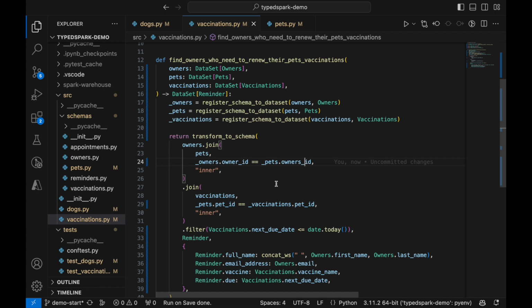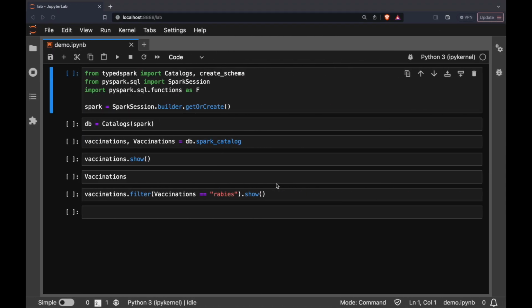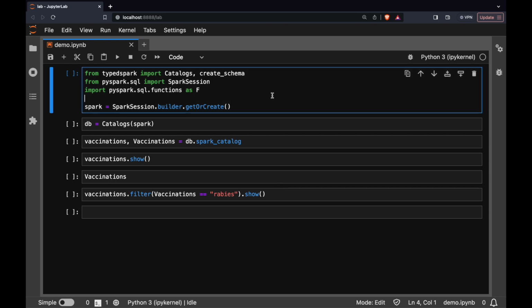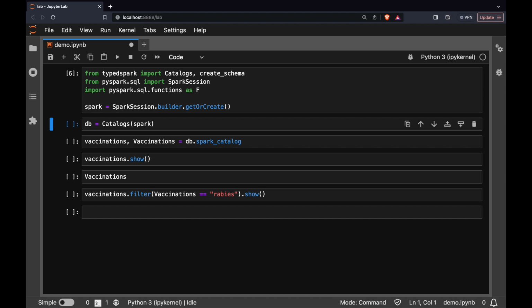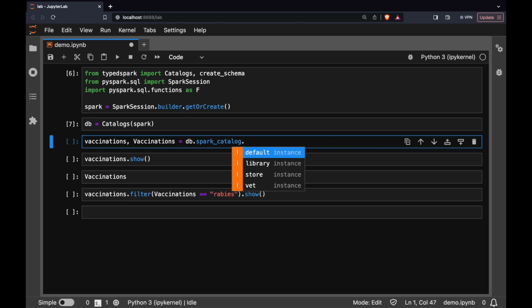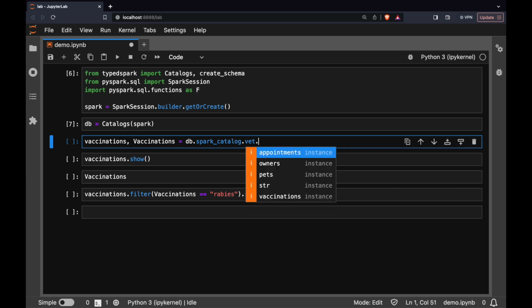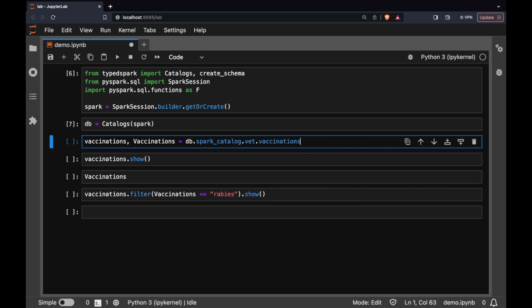All right, there is more actually. We can use Typespark also in notebooks. So here I've prepared a little notebook. We start a Spark session. We use a little helper class called catalogs, which comes from Typespark, which shows us all of the tables that are present in a certain catalog. So for the database object that we defined here, we have the Spark catalog, and then we have several databases in here. Let's take the veterinary one, and I would like to take the vaccinations one.